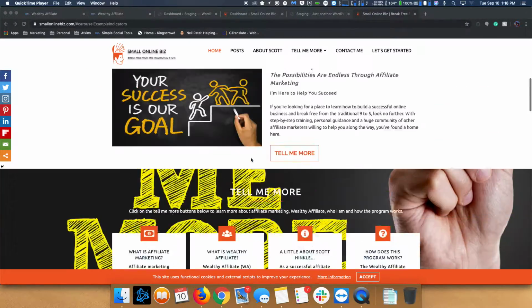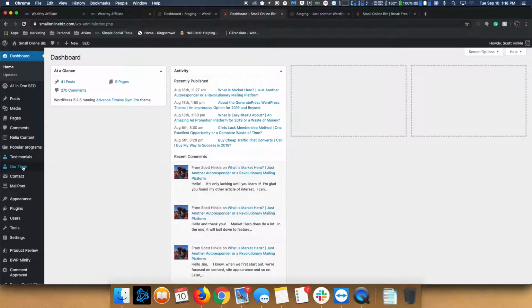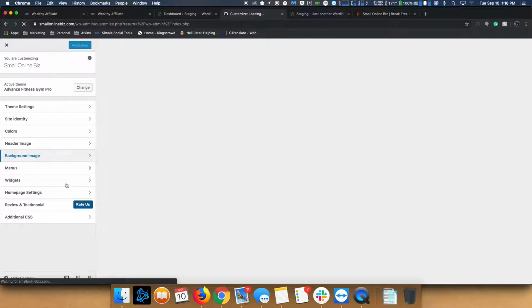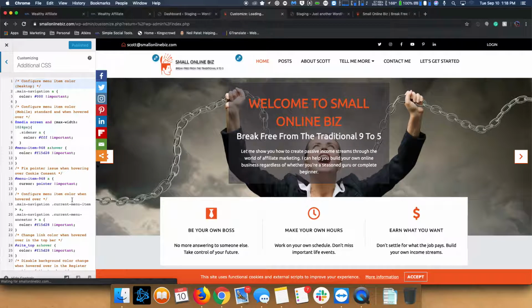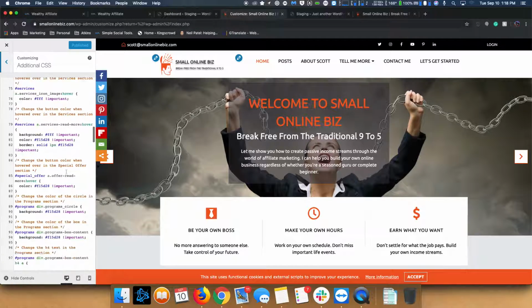So I did a lot of tweaking, and just to give you an idea, if we go over to the dashboard here and go to Appearance and Customize, most of that, sadly, was through CSS. So if you look at my additional CSS here, there's a lot of it. A lot of it's color, some of it's margins, things like that.